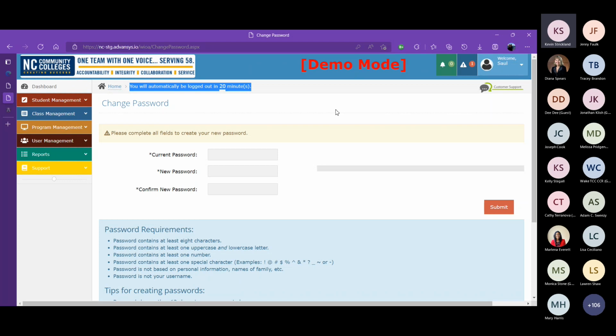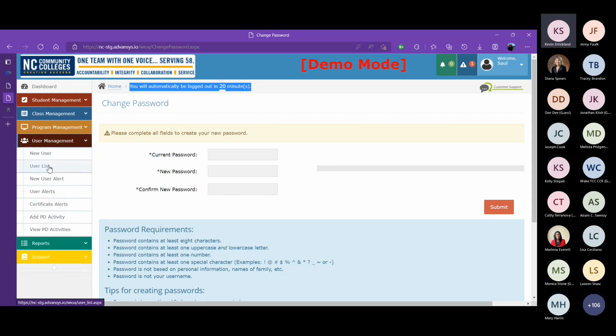That pretty much covers the password information and those types of things. I want to show you under user management, because one of the first things that you'll probably be asked to do, in particular as a program administrator, is either make changes to the user profile or adjust the accessibility. So we're going to look at the user list for just a moment.